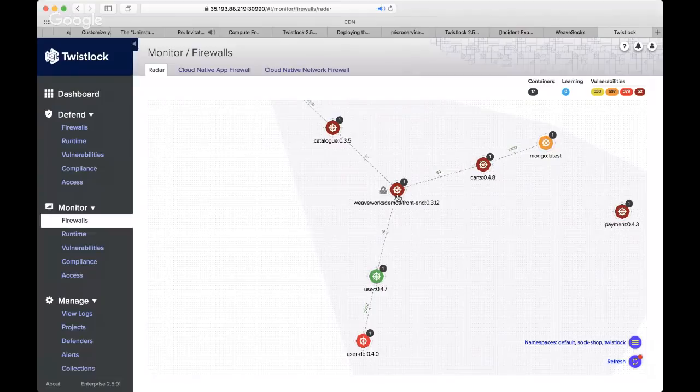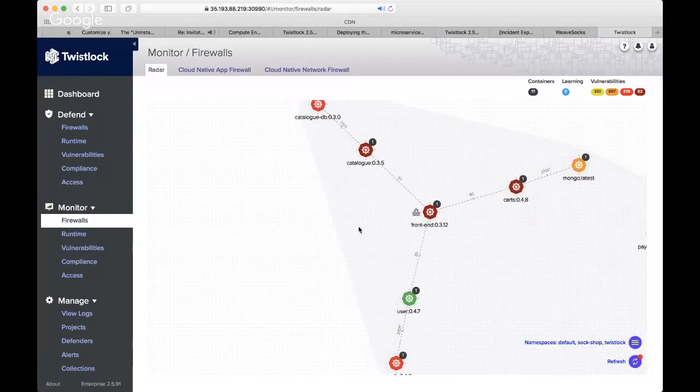What's not possible to do with this model lockdown is for front end to try to talk to Mongo latest directly. And by nature of the models that we've created for these containers, we'll automatically block that action. For folks that are familiar with Kubernetes, you'll know that Kubernetes has a system called network policy. Network policy is a YAML file that allows you to define how containers are allowed to talk to each other when they're operating as an application.